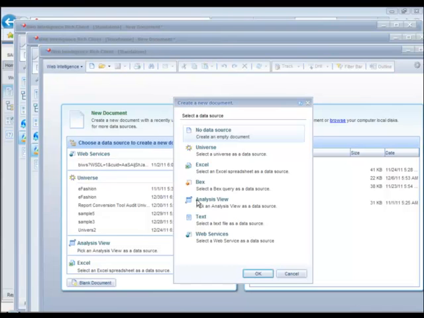That is the way you can create your report on top of any of these available data sources. These options you have in R4, you don't have in R3. In R3, you can create your report on top of universe or personal data file, but here you have a lot of options. You can create your report on top of BEX query and BEX Analyzer, as well as web services, Excel, Notepad, and all.